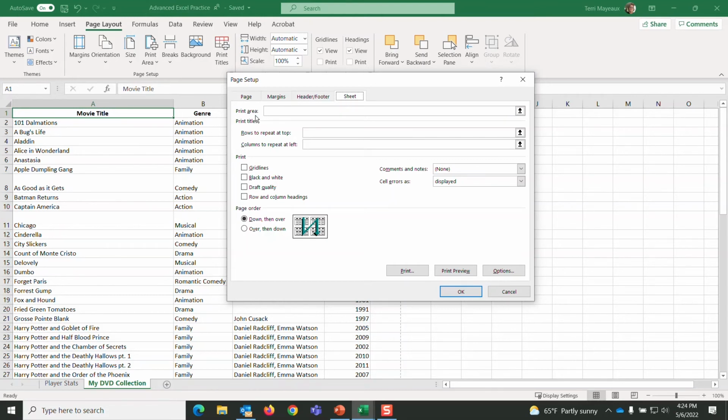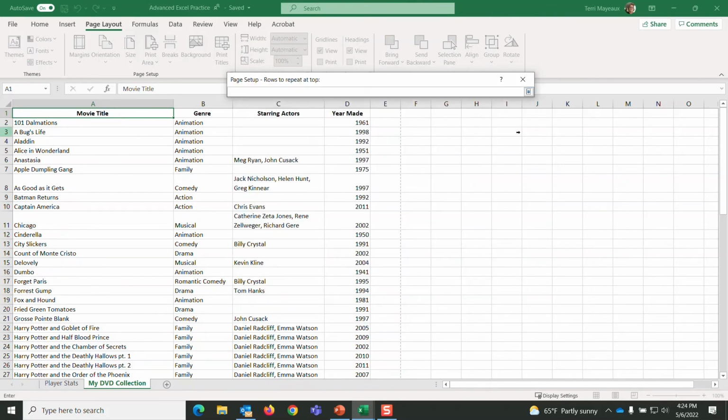Notice that the first option here is we can even define the print area from here if we want to type that in. But then below that, print titles. And it says, what rows do you want to repeat at the top? Well, I'm just going to click in that little text box and go to the right where I get that up arrow and click. And then I can simply click on the 1 for the row number, and it does all of the work for me here, saying we're going to print rows 1 through row 1.